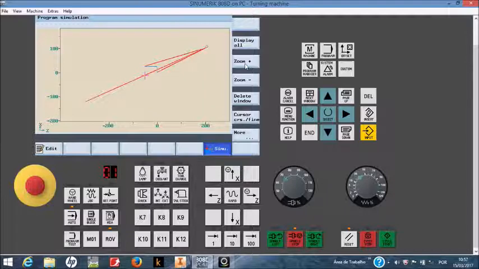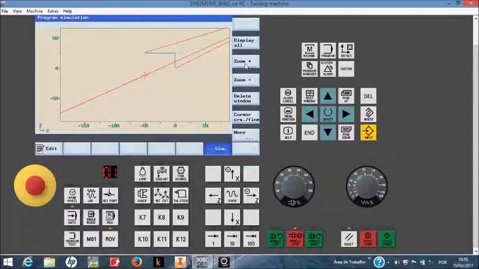We can zoom a little bit. If you want to delete the window or clean it, just press delete window. Let's simulate again, cycle start. And now we can see the path of the tool.